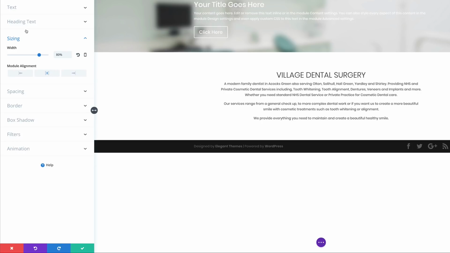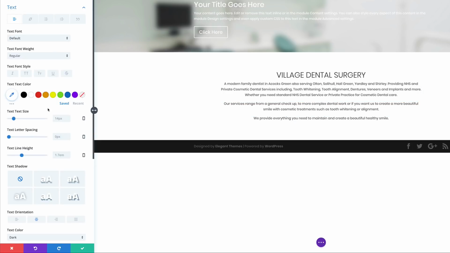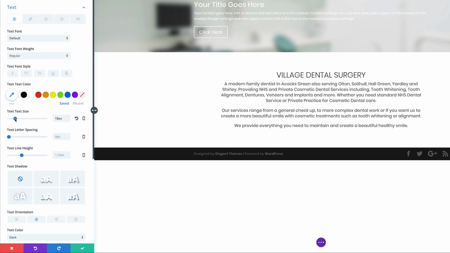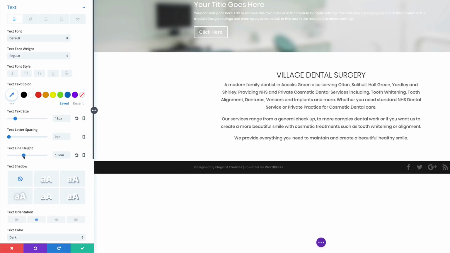Then I'm going to go into the text and adjust our size because the size is a bit too small. So I'm just going to increase this to about 18. And for the line height, 1.8, that looks great.